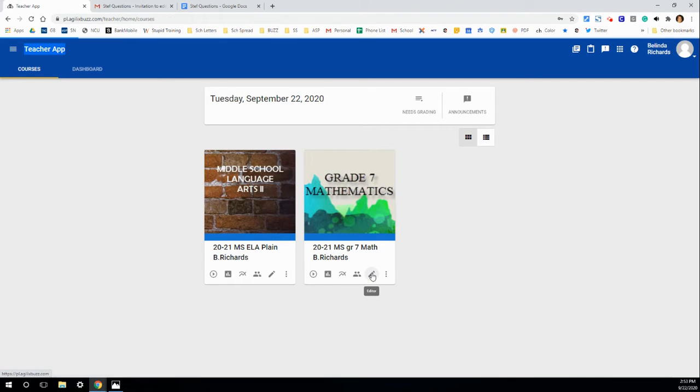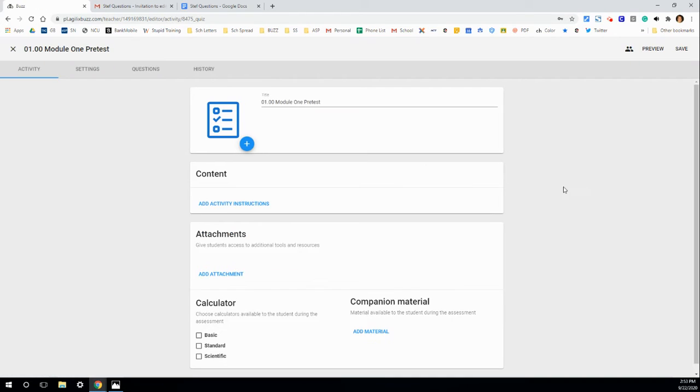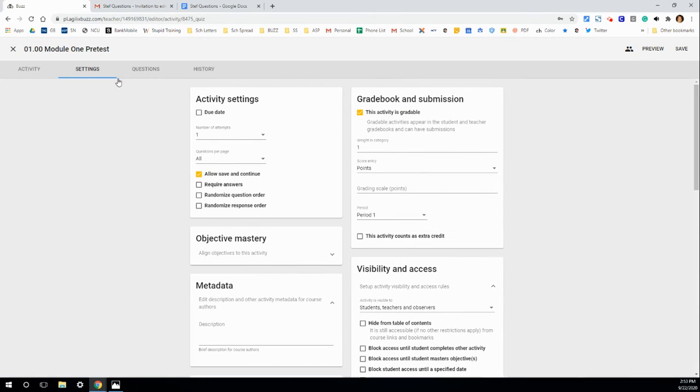Click on the editor, that's the pencil. And then this is the module that I'm on right now. And I would like this pre-test, I want students to have 3 attempts. So I'm going to click on the pencil again for that individual assignment and then go to settings. And on my page, it's the very, very first tile. Yours may be in a different spot depending on which domain you're in.